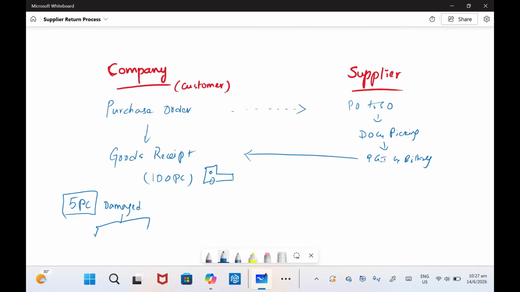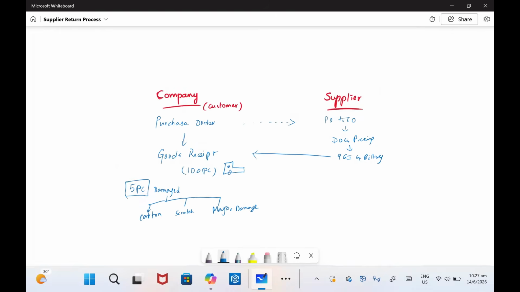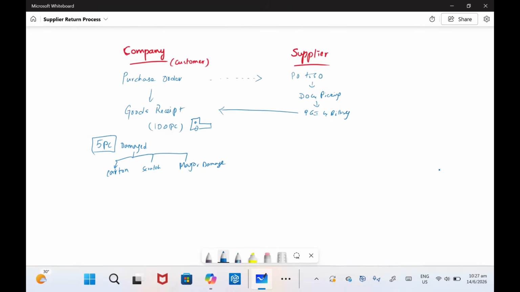You can say only the carton box is damaged. Another one is a small scratch, but nothing else happened. Another one is major damage. These kinds of things can happen.